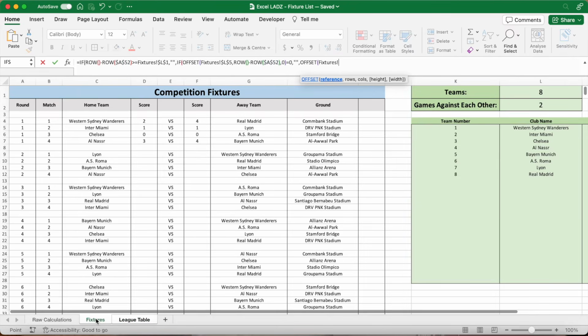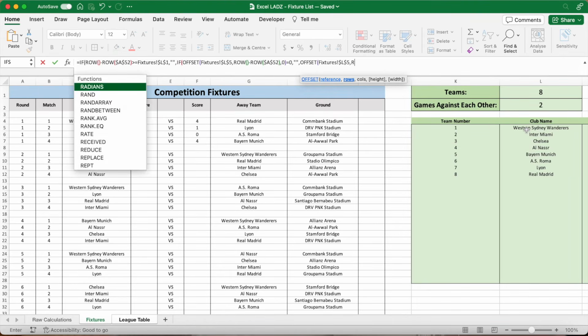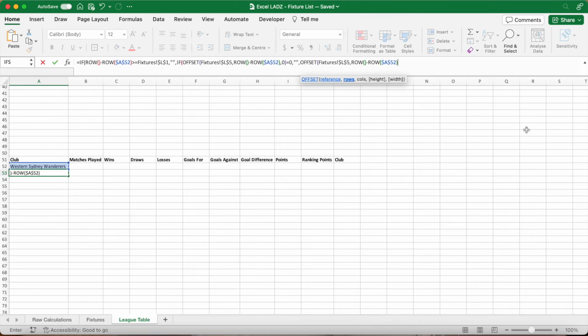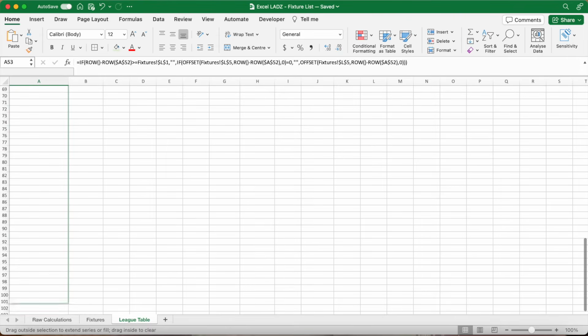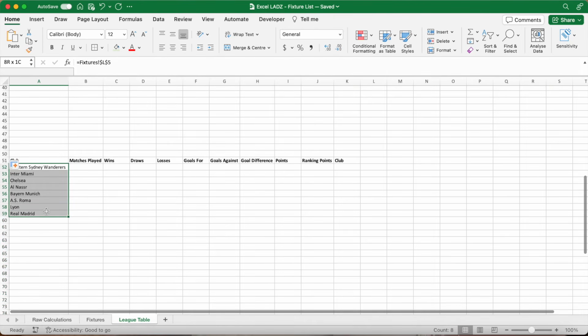The reference cell is again going to be L5 in the fixtures worksheet. Number of rows is going to be equal to the row function minus row A52, absolute reference, and the number of columns is 0. Close a bracket, and then close a bracket a third time. So we get Inter Miami here for A53, and then drag that all the way down to A100, where we should get all of the teams.